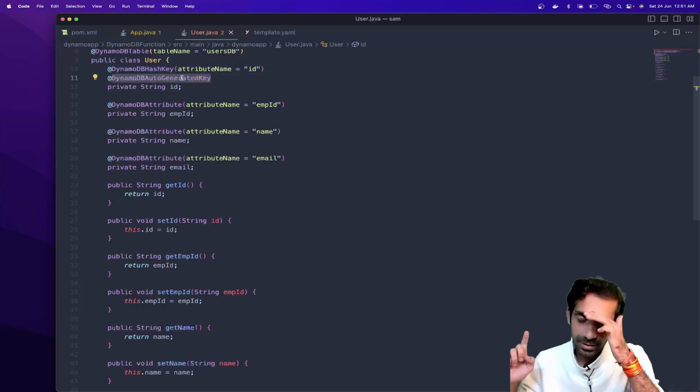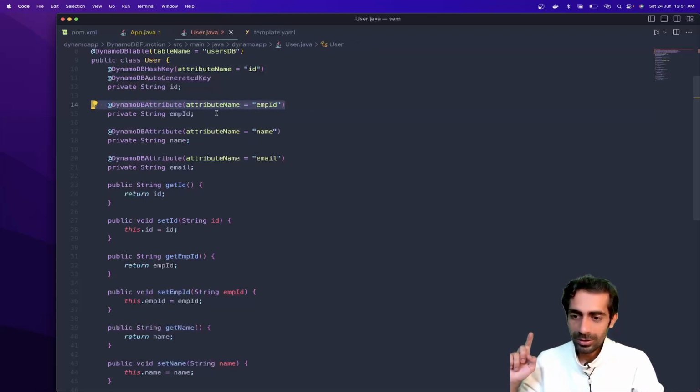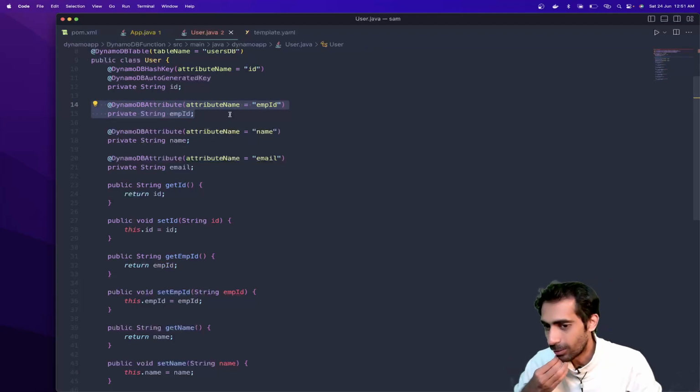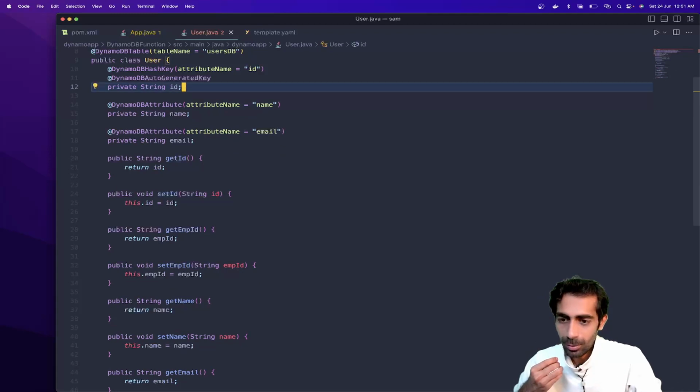This is like a simple ID. After that, the attribute name you need to define every time. So this is my employee ID, let's suppose. I don't need this employee ID for now, so I can remove it as well. Let me remove this employee ID.